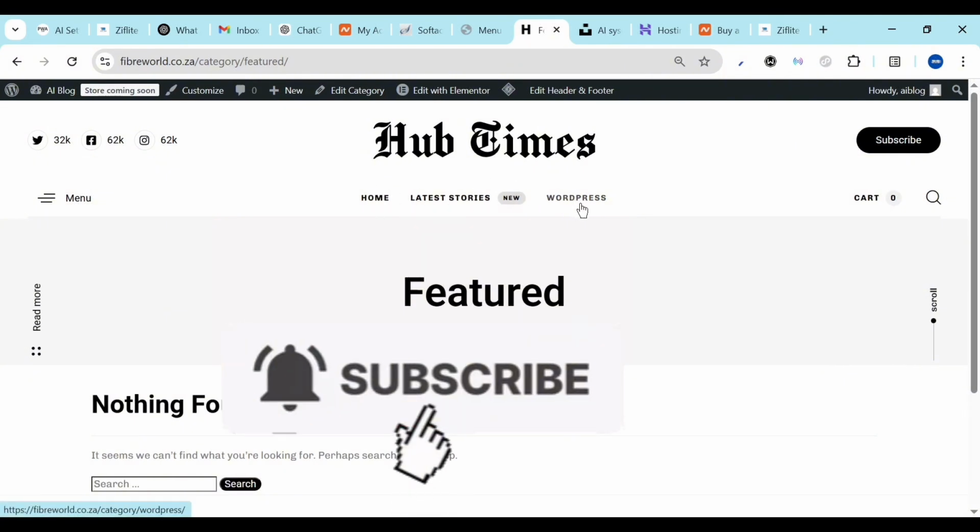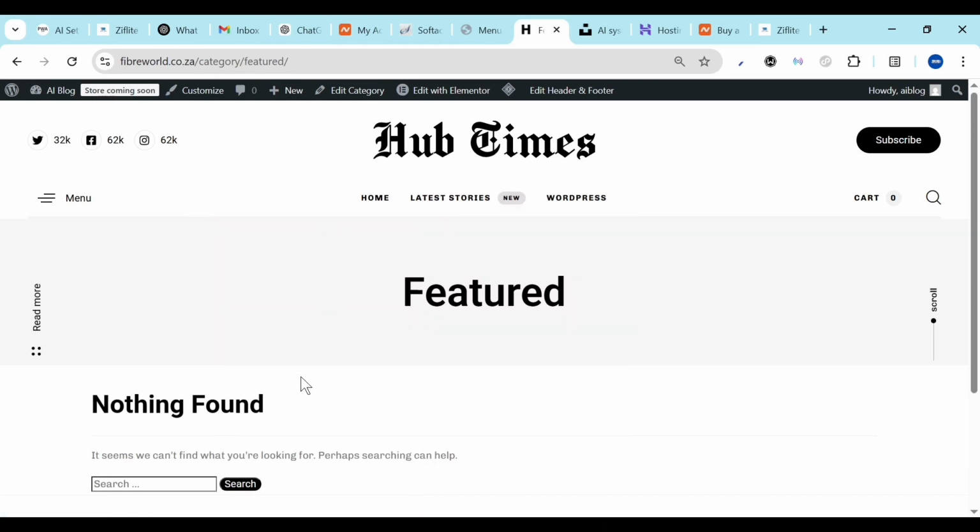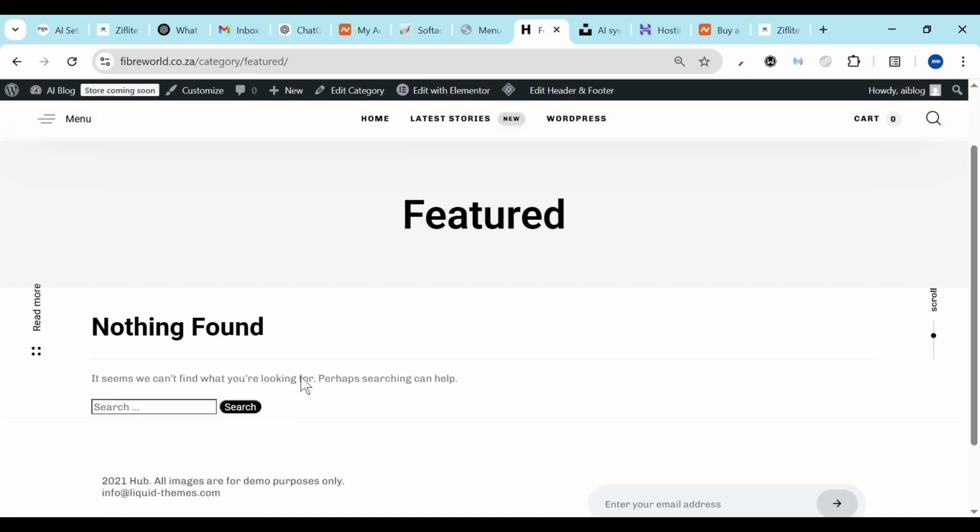Now you could see that WordPress has been added to our menus. You could also add more and more other things. Quickly, I want to show you now.